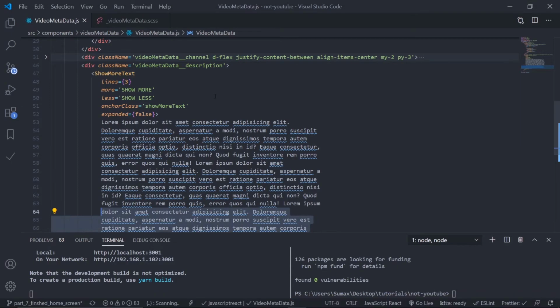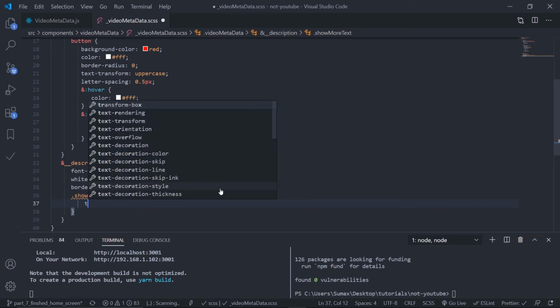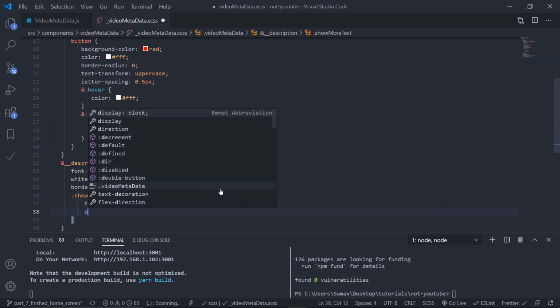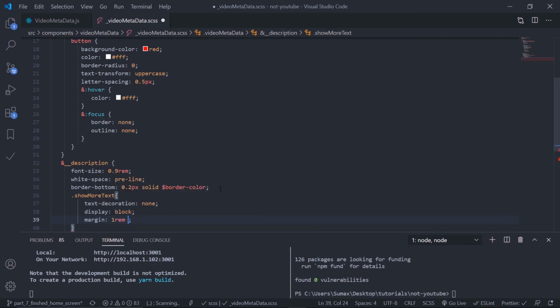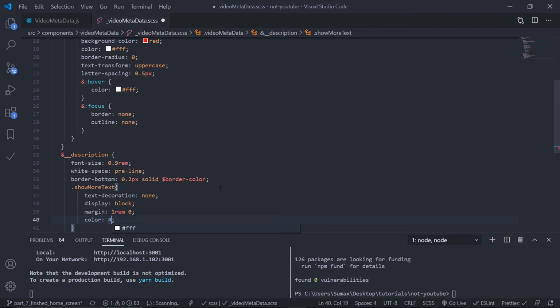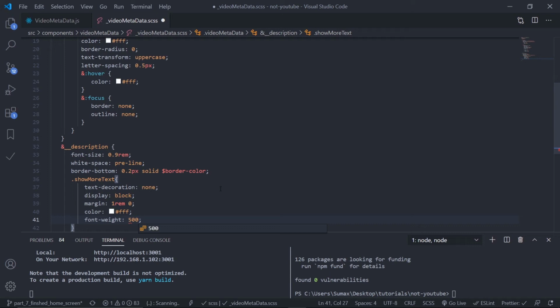So just copy this anchor class, show more text, just go to video metadata.sass, inside this description, dot show more text. Okay, so this is basically an anchor tag, right? So first of all, just remove the text decoration. So text decoration, none. Display block, just add a margin at top and bottom, 1 rem, and left and right 0. Make the color white, and the font weight bolded, so font weight 500. Save this.